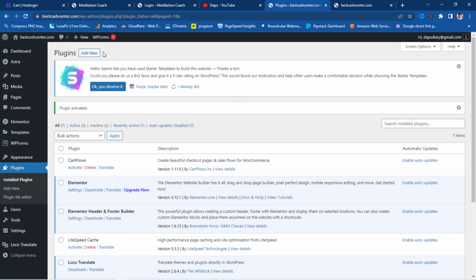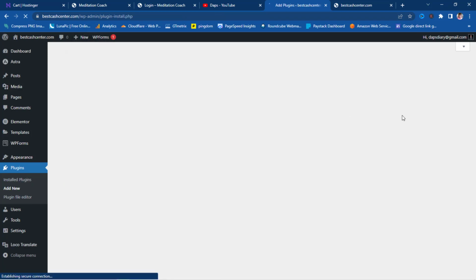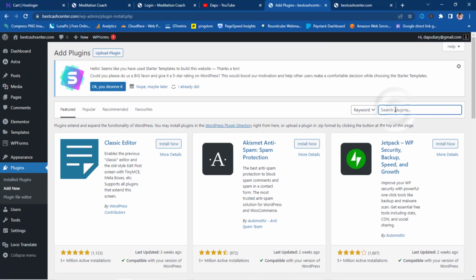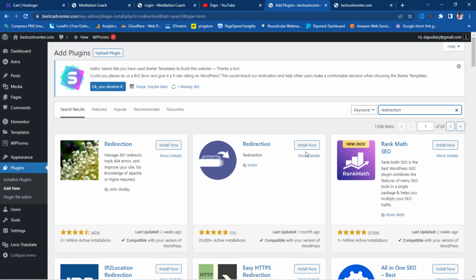So I would also hit add new again, and there's a plugin called Redirection. So this is Redirection here. We might install this plugin. It has 2 million active installations. We might need to run some redirection on our website. That's literally up to you. I'll show you, but in case you want to, that's the plugin that we'll be using.